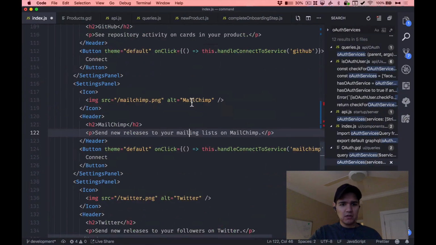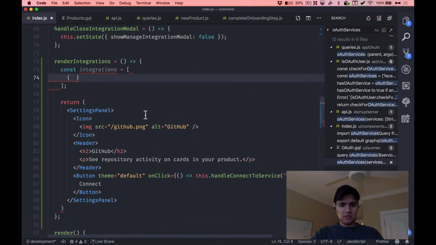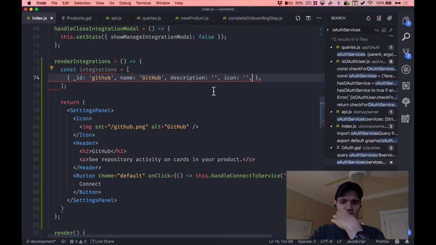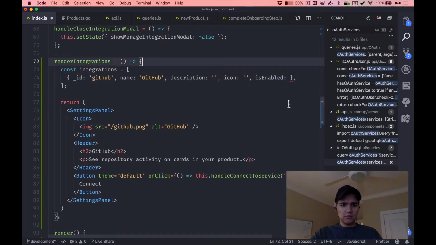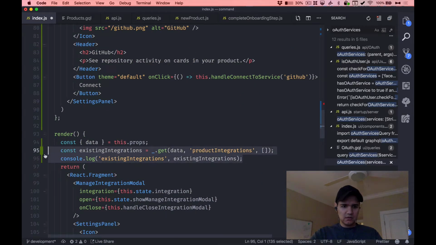It's the same stuff. So what we can do is just tell ourselves, okay, what is the name of the integration? So let's be smart about this. So we'll have an ID. So we know we have GitHub. The name is GitHub. Description. We'll have an icon. And then this is where I can get kind of smart, is I can say is enabled. And so what we're going to do is move this chunk of stuff. Yeah, we're going to take that out of there.